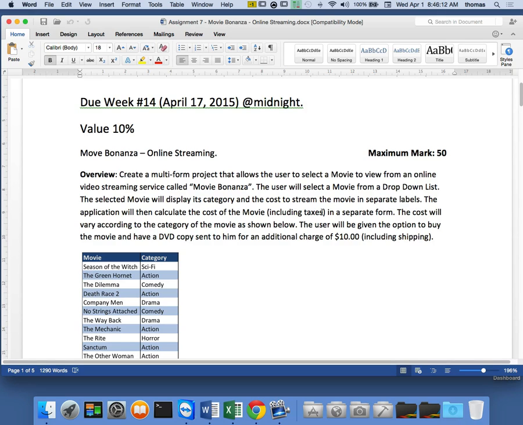It allows the user to select a movie to view from an online video streaming service called Movie Bonanza, instead of Netflix. The user will select a movie from a drop-down list. We'll talk about drop-downs today, and a little bit of all that kind of stuff. The selected movie will display its category and the cost to stream the movie in separate labels. The application will then calculate the cost of the movie, including taxes, in a separate form. And the cost will vary according to the category of the movie as shown below.